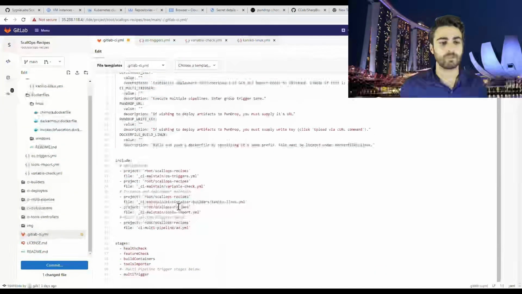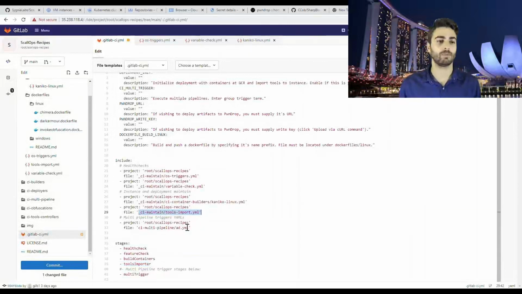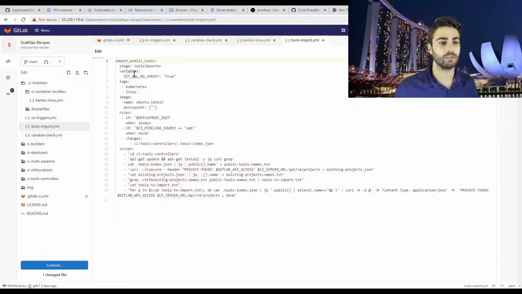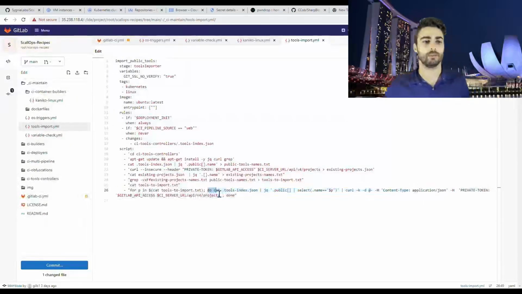So the last stage that we are using here is the tools import. This is a very powerful feature that basically allows you to import new tools to the GitLab instance by specifying them as code. You can see that it goes to the tools index.json file and compares its contents with the existing projects within the instance. And it uses the API key to do so. Eventually, it imports the new projects that did not exist in the instance. We'll have an example of that as well.